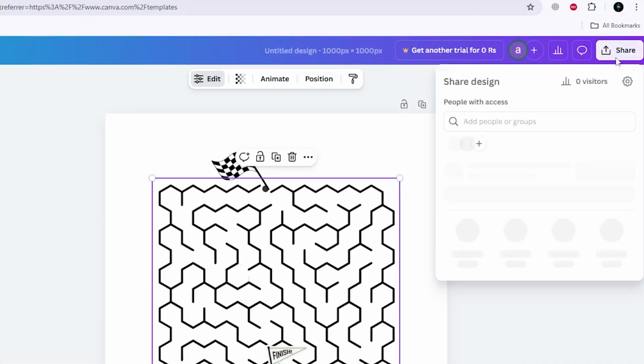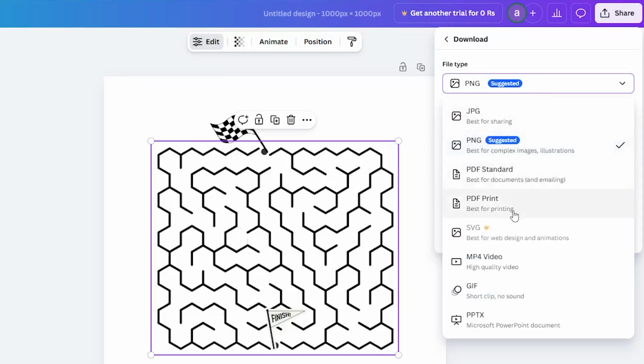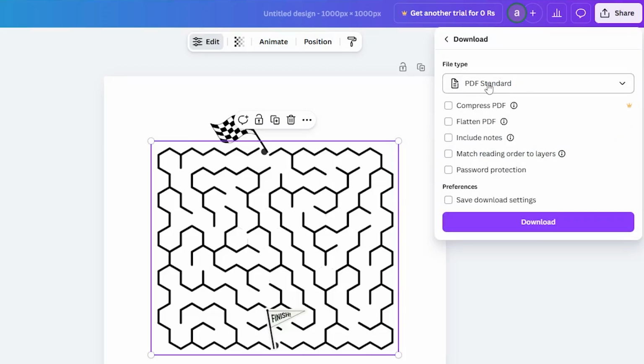When your maze puzzle is ready, click the Share button in the top right corner. Then click Download and save the file as a PDF or image.